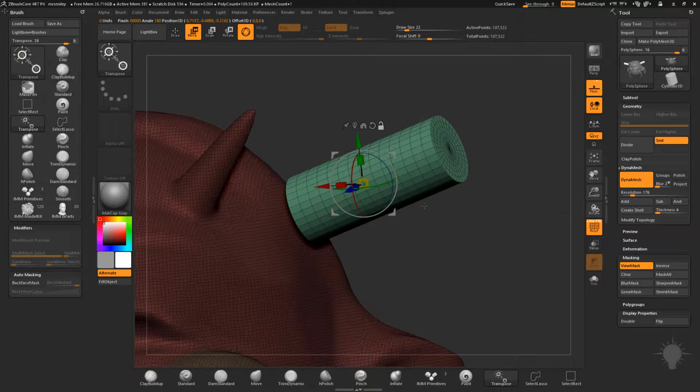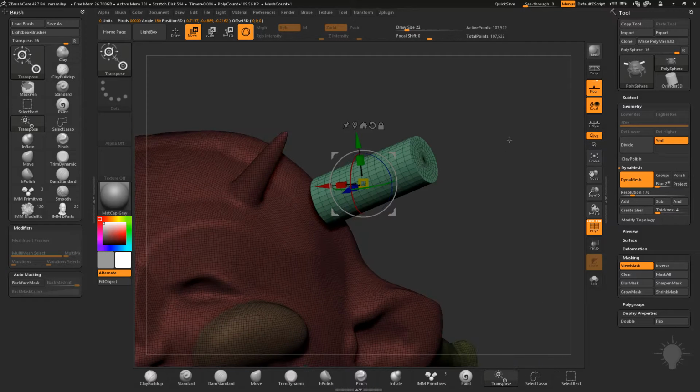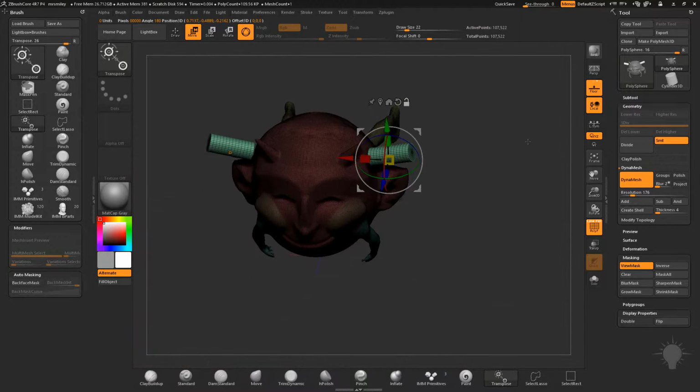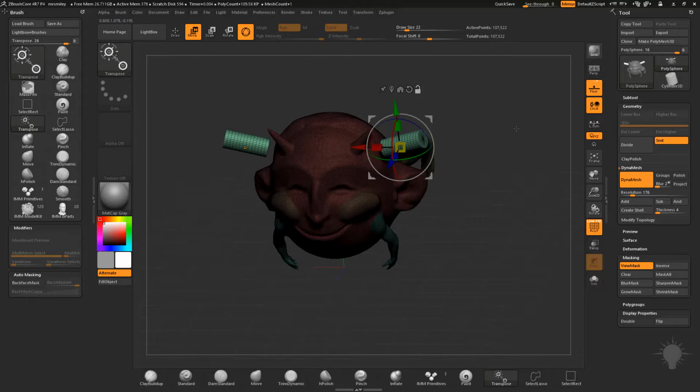So again, I can Alt tap here, I can hit reset, and that'll go ahead and move my object around, which I don't want to do. So I'm going to unlock, and then reset, and that'll reset my pivot orientation to be the same as the world.